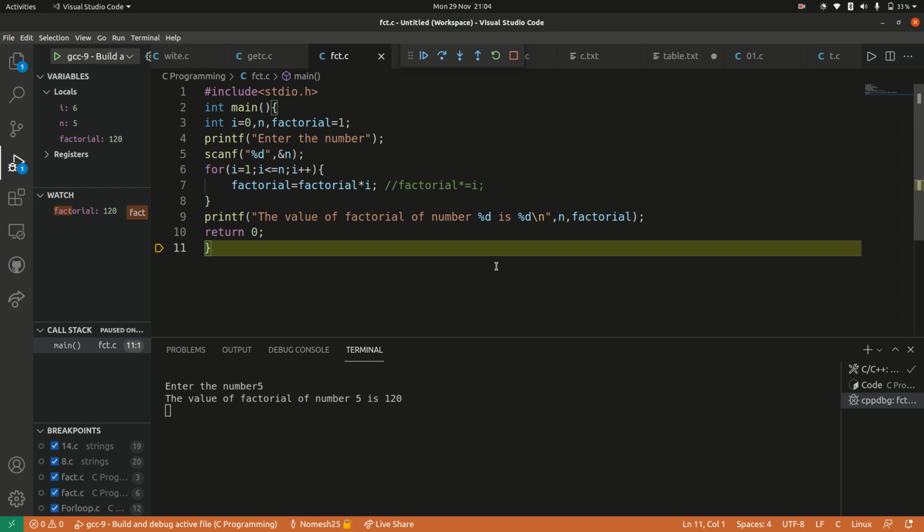So that was all about run and debugging. You can use your own code and start debugging. Thanks.